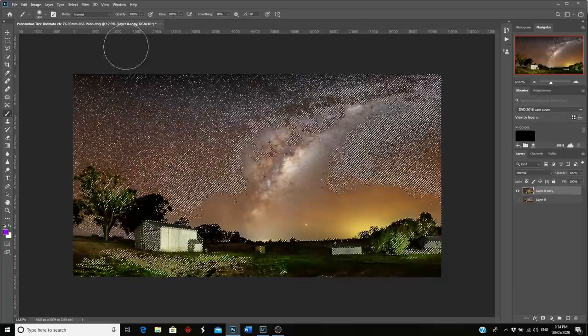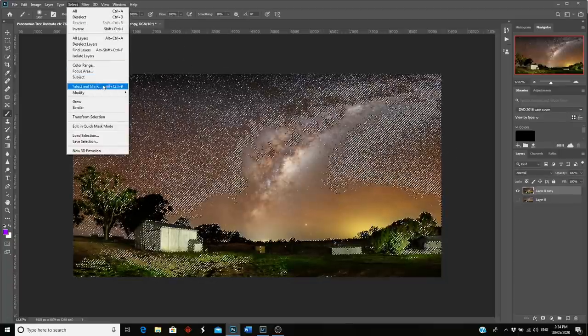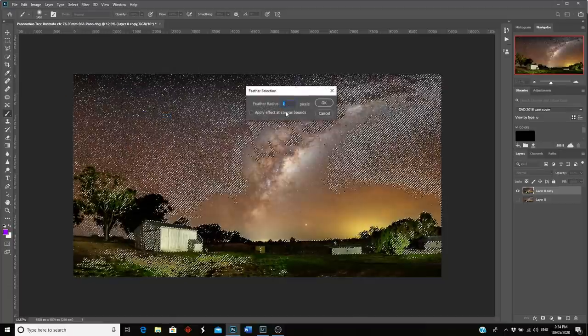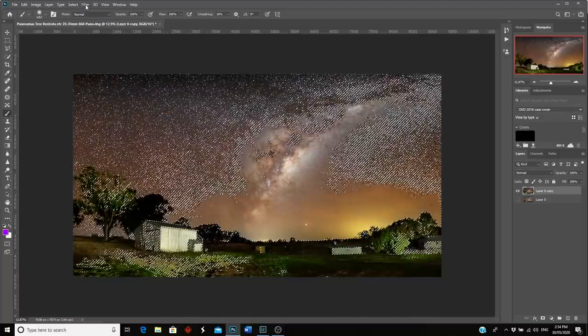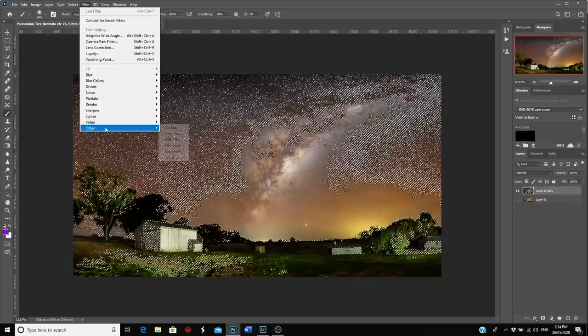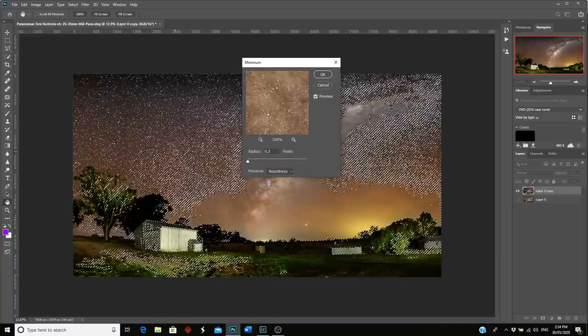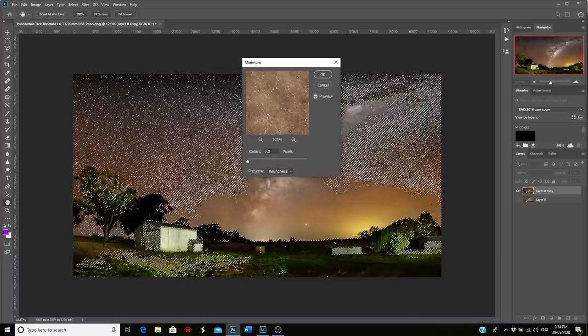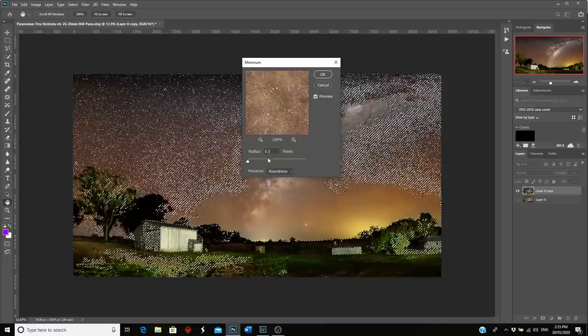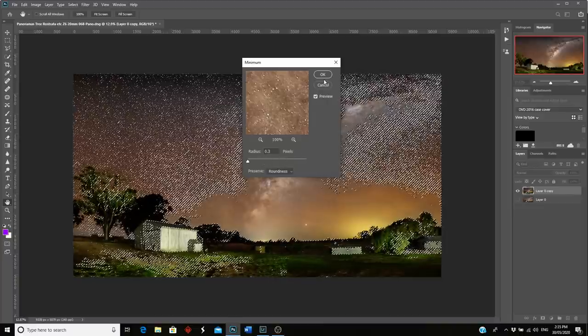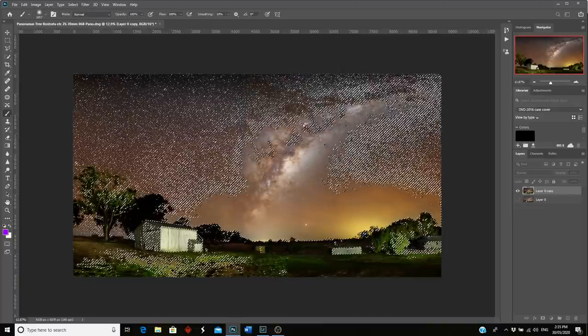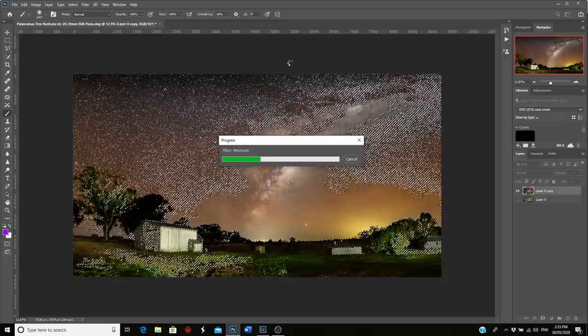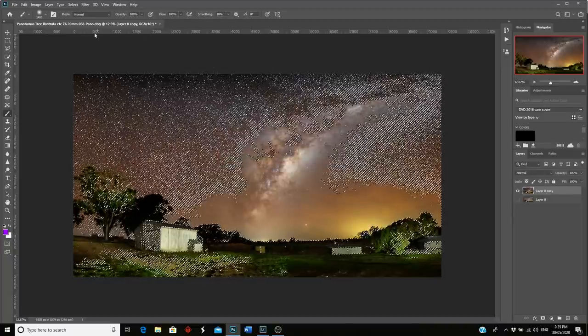You can see it's done a lot more selection now, and select, modify, feather, and that's going to be 1 pixel. Then we go to filter, and we go right down to other down the bottom and go to minimum. So we're adding what's known as a minimum filter. And I'm going to do this at 0.3. So that's not a lot of adjustment. Click OK. And now you can see it's thinking about the adjustment. And there it goes. It's doing its work. And because this is a larger size image, being a pano, it takes a bit longer.